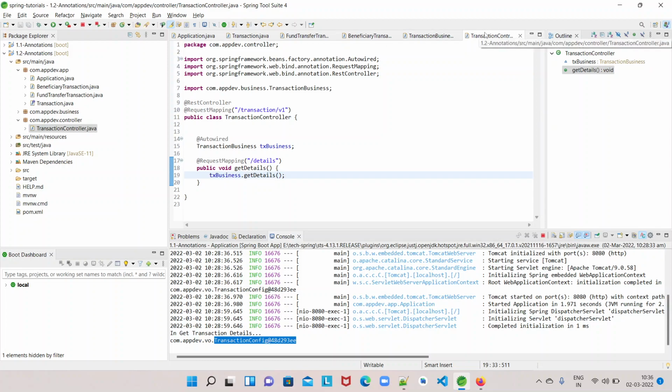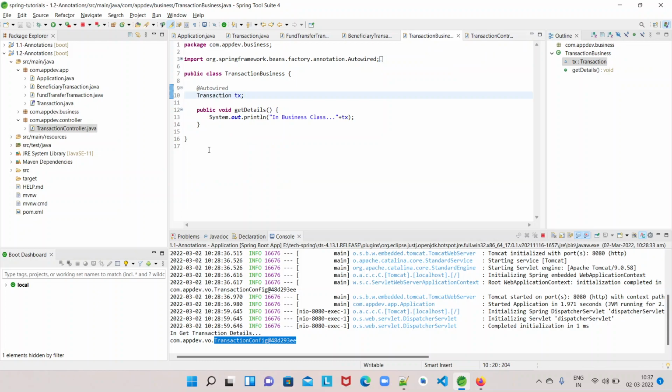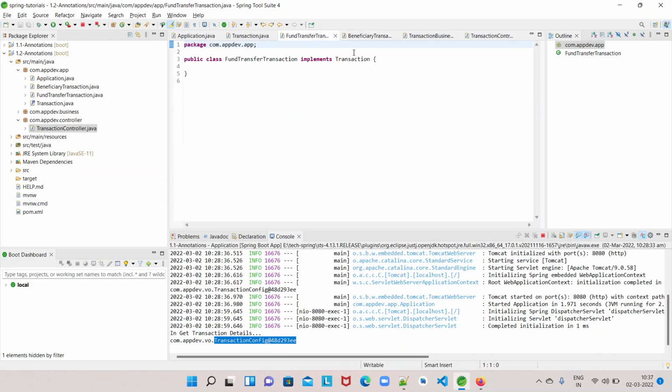The moment you call txBusiness.getDetails, it comes here. It tries to inject a bean of type Transaction. But there are a couple of beans of type Transaction: fund transfer transaction and beneficiary transaction. They are all of type Transaction. Now let's run this program and see what will happen.